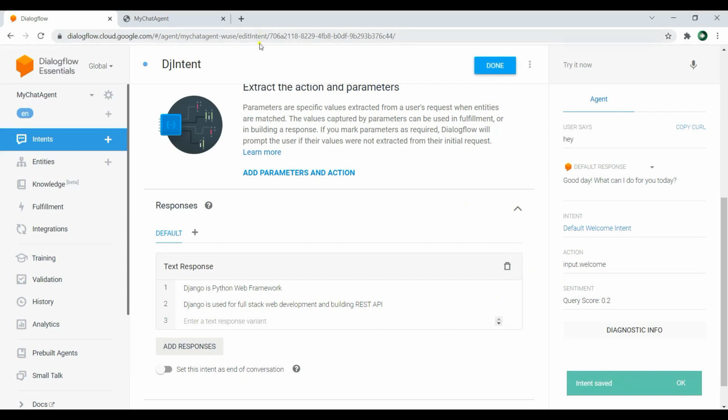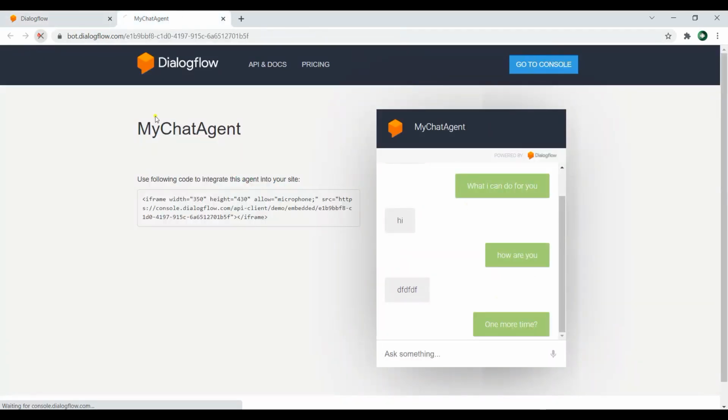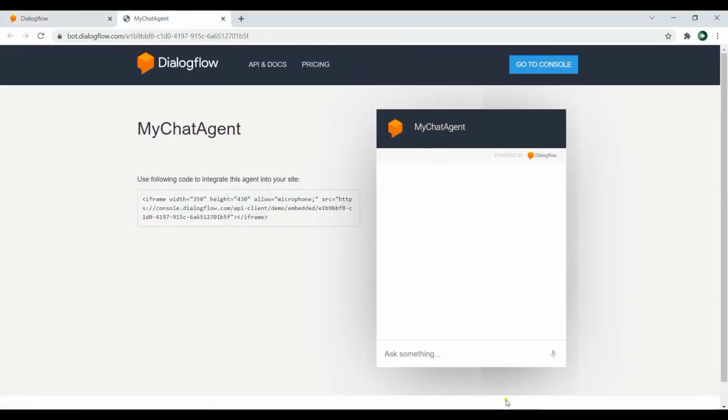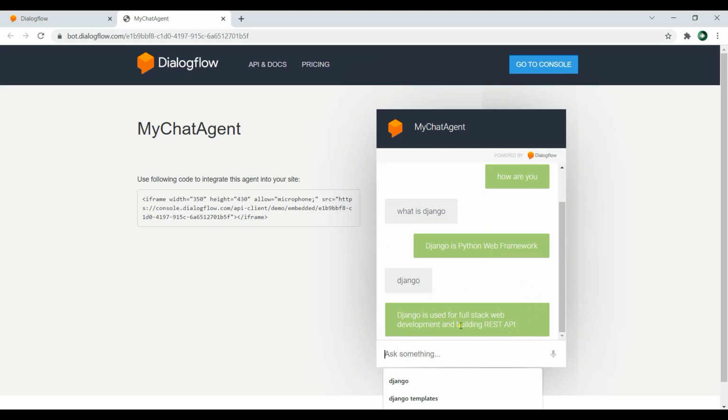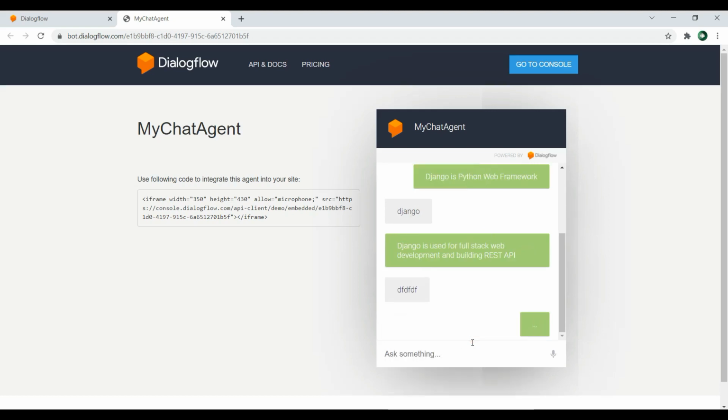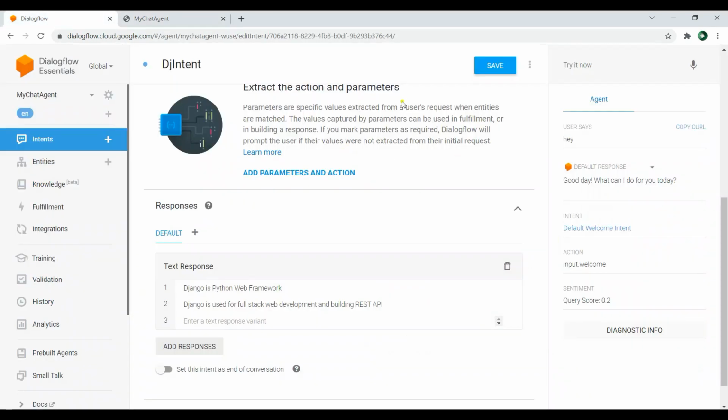So now the intent is saved, and let's refresh this page. Now if I say hello, how are you, it's telling me. And if I say what is Django, Django is a Python web framework. And if I say, for example, Django, you can see Django is used for full stack web development and building REST API. And if I add something that's not registered in my intent, I will receive, for example, I didn't get that. So you can add as many intents as you want.